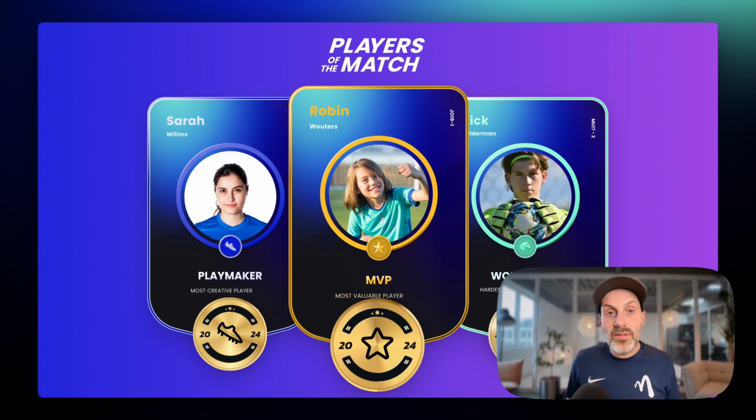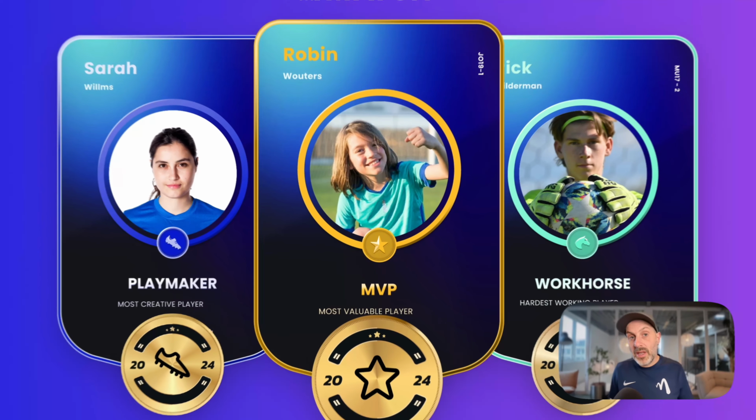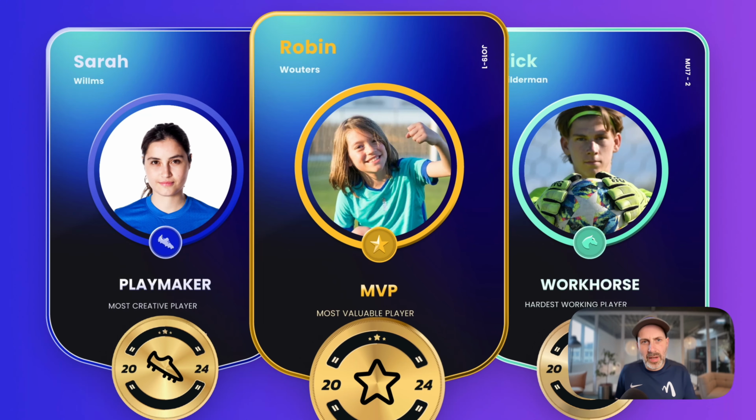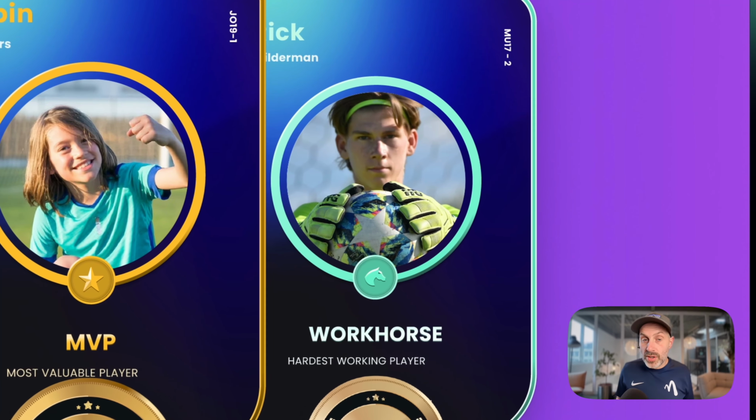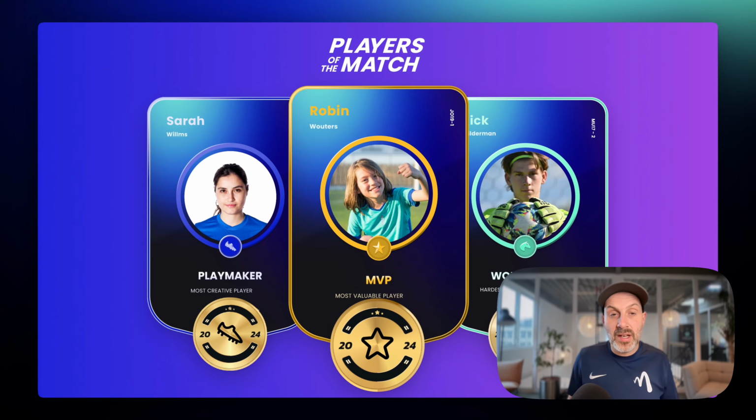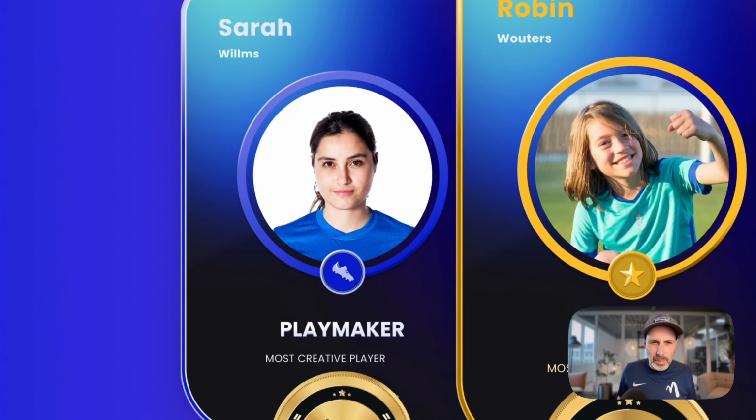After every match, you can vote for players of the match. The MVP, most valuable player, the player who made the most difference; Workhorse, the player who put in the most effort; and the Playmaker, the most creative player.